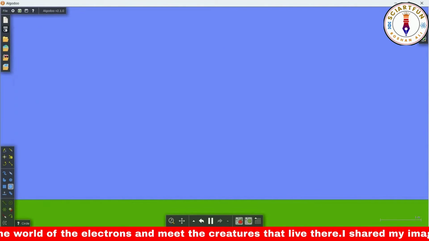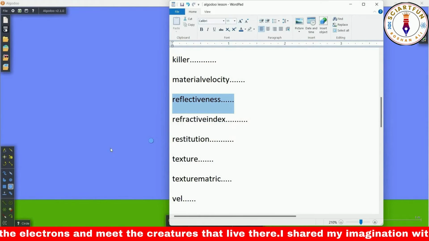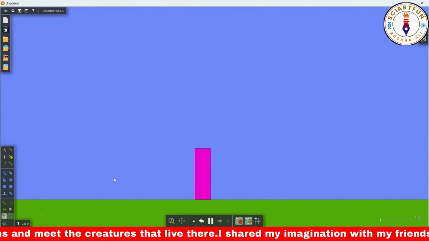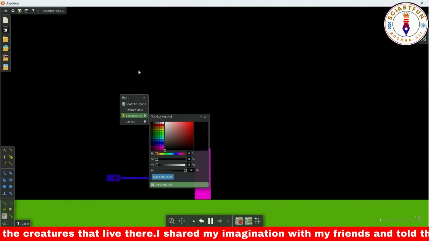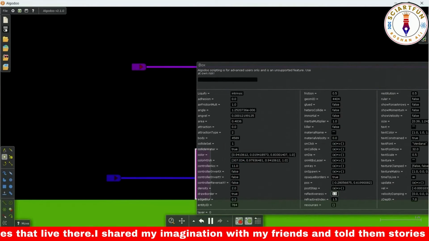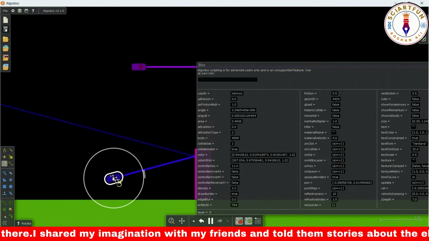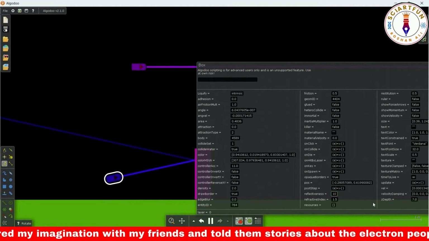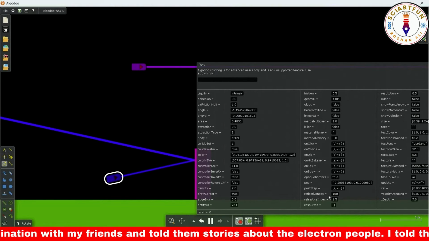The next property to consider is reflectiveness. It increases an object's ability to reflect light. To demonstrate this, let's draw a rectangle and a light source. Now increase the reflectiveness value. As you can see, the light is reflecting off the object. Rotating the light source can make the reflection more visible. Increasing the reflectiveness value even more will amplify the effect.